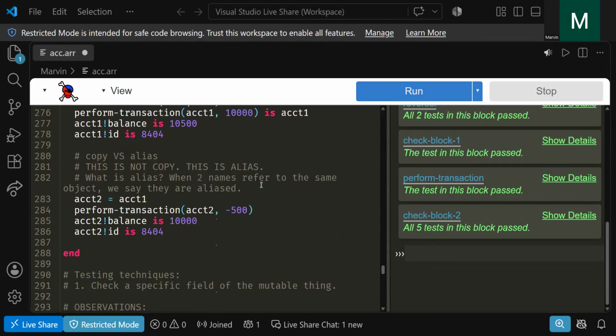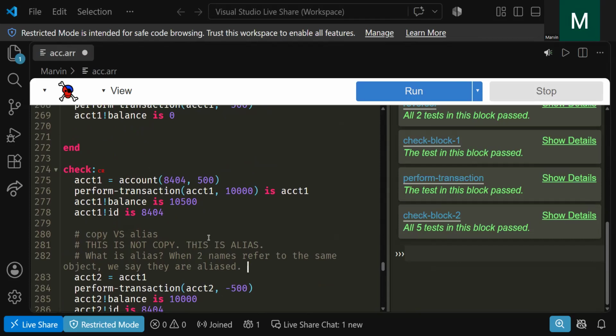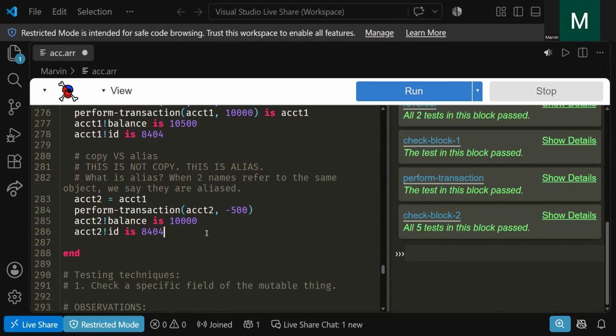A lot of software bugs are because people do not understand this properly. They are referring to an object which they think is something else. I'm not going to get into it right now. I might get into it in the future, but this is a source of a lot of pain in people's lives.